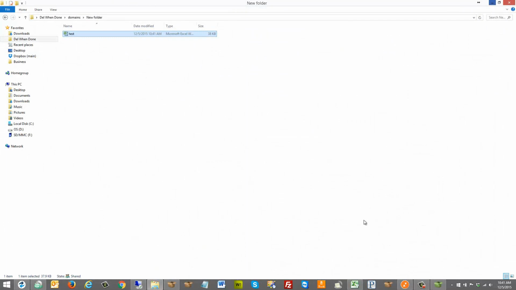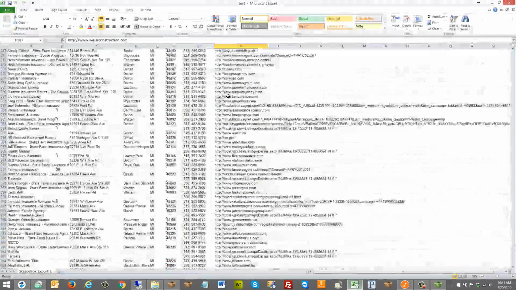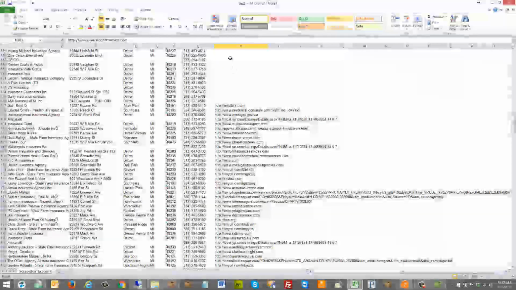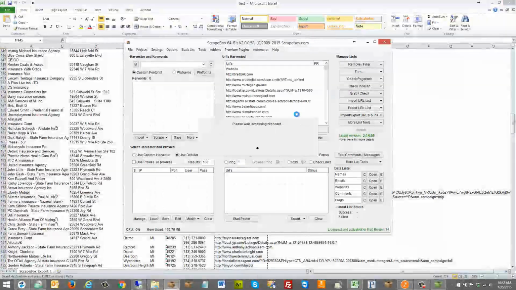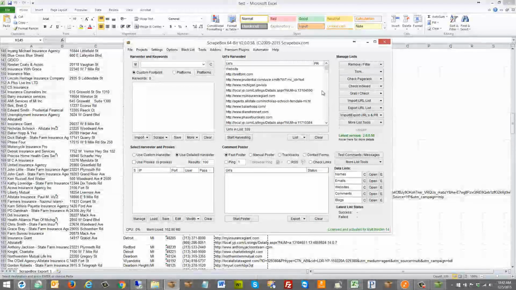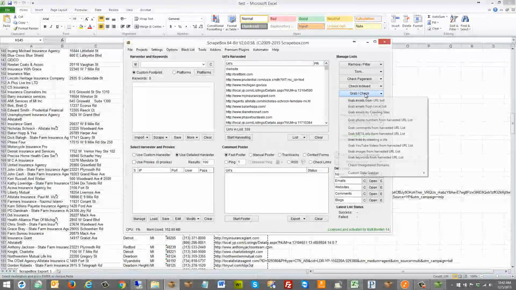For example, let's say I wanted to take all of these websites here, and let's just copy all of those and go back to Scrapebox and just stick them right in here. 339 of them had websites. So let's say I want to go to grab check and then grab emails by crawling sites. So now I could go grab their email addresses.